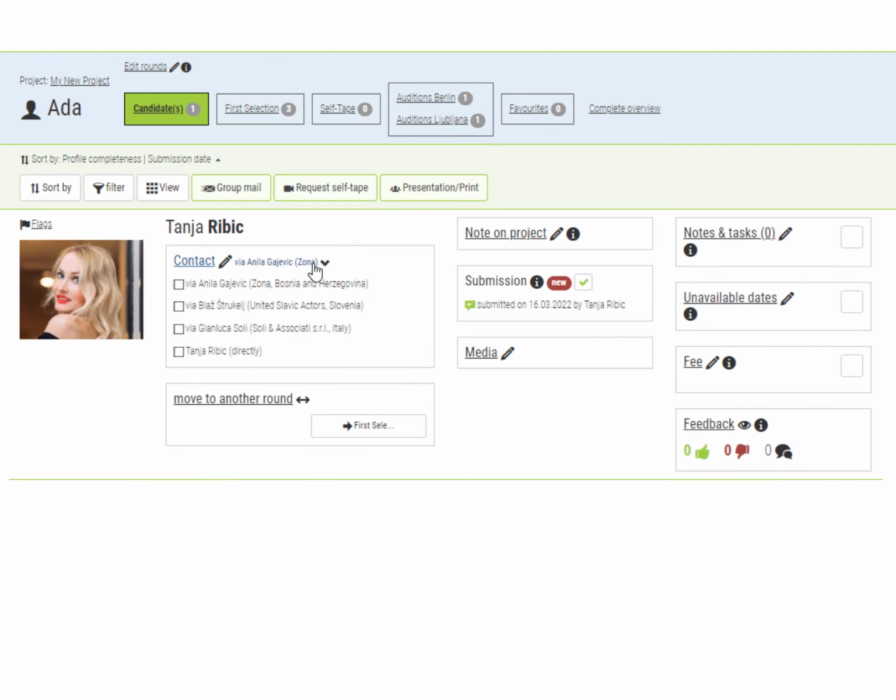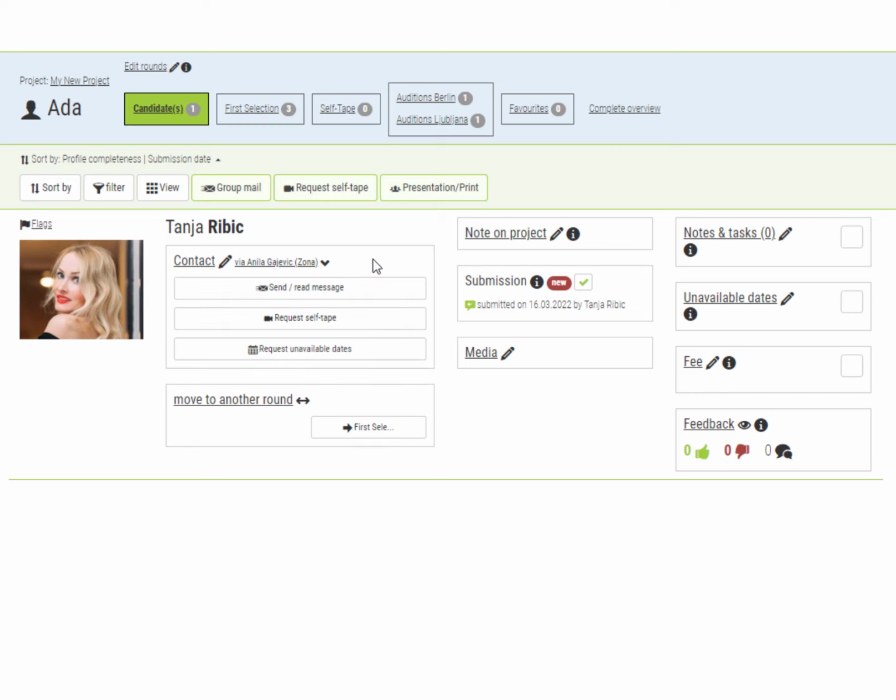Click on Contact. You can now choose if you would like to send your message to the candidate directly or his or her agent or manager. If the candidate has more than one agent, this is where you choose which one should receive your message. Now, let's have a look at the communication buttons every candidate has.